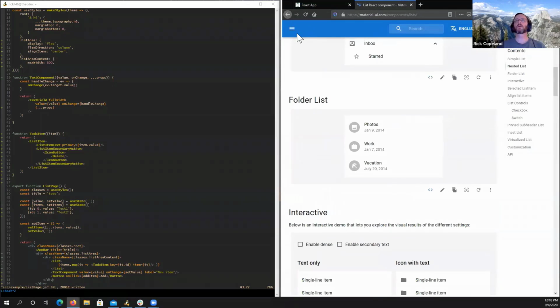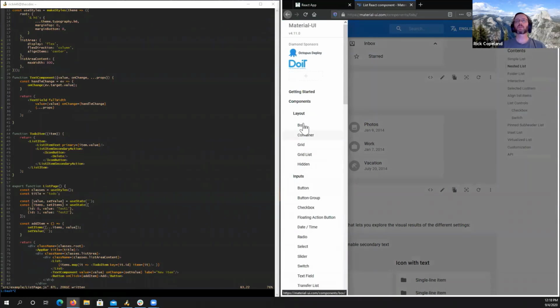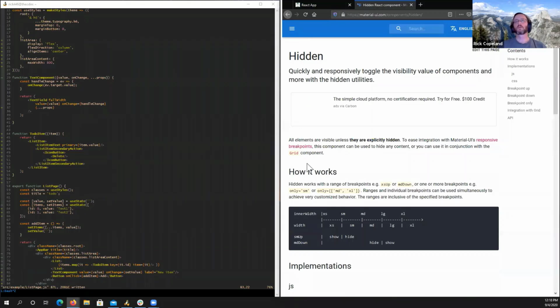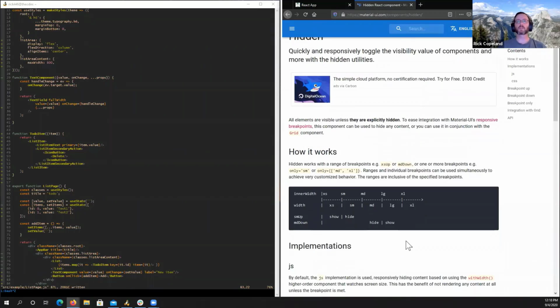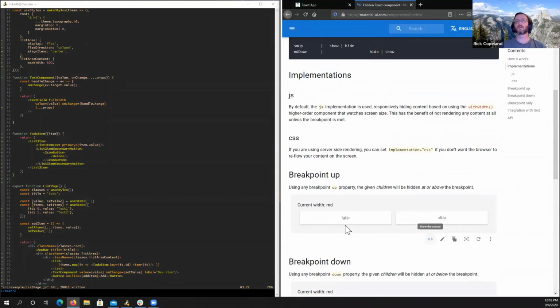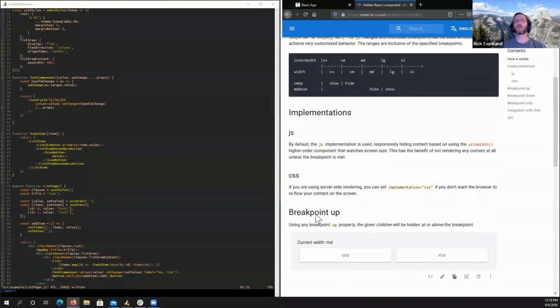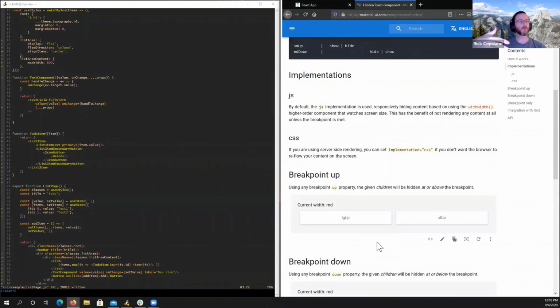Yeah, so if you come up here, I think it's, yeah, hidden will make things visible or invisible based on different breakpoints. And so that's what this is showing you. So it's basically saying it's hidden at or above a given breakpoint. So if you're on a large up, that means if you're on a large screen, which is defined as a certain size, then it will not show whatever's inside that hidden component. That's what I used before. So you can basically have different layouts for different screen sizes.